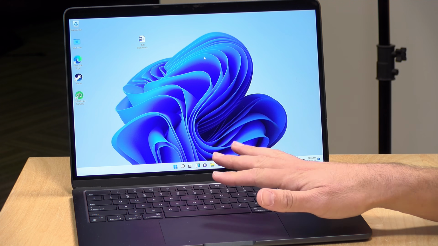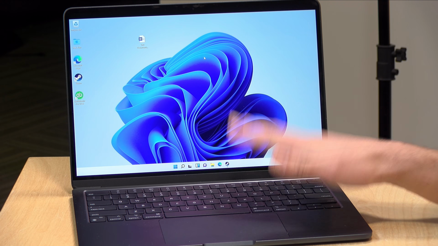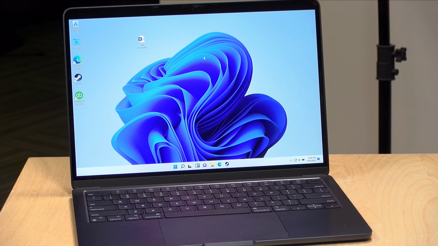And in this video, we're going to look at how well Windows runs on the M1 Mac, what you can do with it, and some things you have to think about if you are looking at upgrading from an Intel Mac and running Windows software is still very important to you.